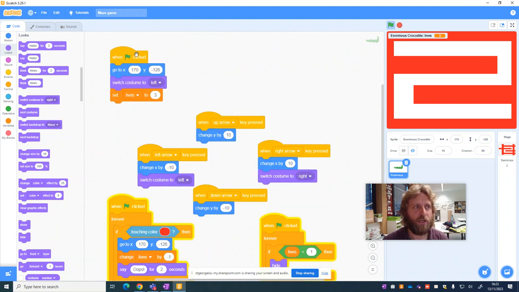So we need to go back to the green bit here. We need to go back into the looks, find the show block, and pull that under the green flag. So this time when we press green flag, the crocodile reappears. Lives are set back to three. The position's correct. And if I navigate, very unsuccessfully, I find the lives go to zero, the game ends, but I can easily restart it. And that's about as far as we're going with that today.